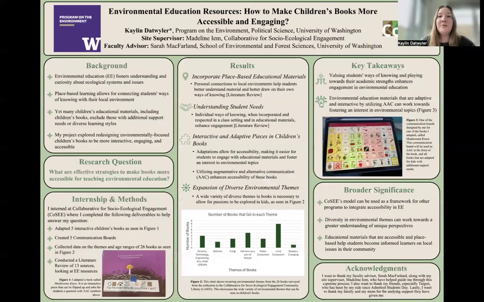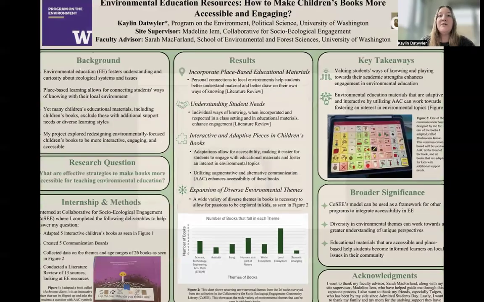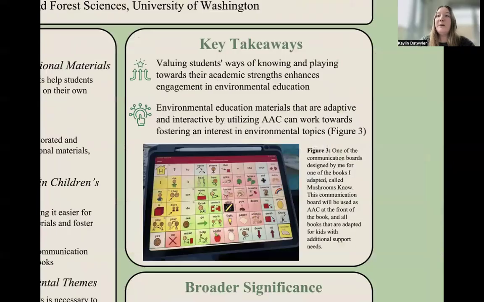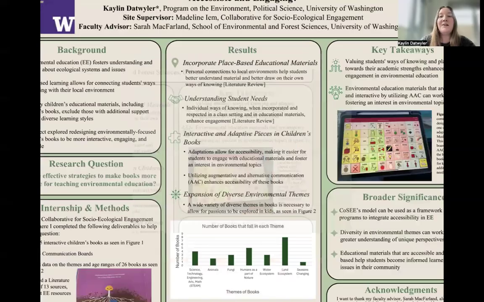The 2 main takeaways from this research are that the best way to engage students is through understanding their ways of knowing and playing to their academic strengths, so that more students can enjoy environmental education resources. It is also important for children's books and other educational materials to be adaptive and interactive by utilizing AAC, which can be seen in Figure 3, which showcases a communication board that I created for one of my books, Mushrooms Know, for a student who uses AAC to engage with. This accessibility fosters an interest and a sense of wonder in environmental topics that every kid should be able to experience. My results can help on a broader scale as well.